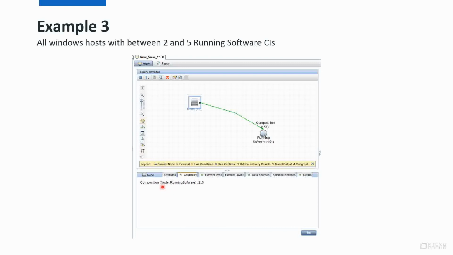So the cardinality here is 2 to 5, and that gives me all nodes that have at least 2, but no more than 5 running software CIs, and that is inclusive. So if it has 2, it will show up. If it has 5, it will show up. But if it has 6, it will not. If it has 1, it will not, right? So that's your relationship right there.